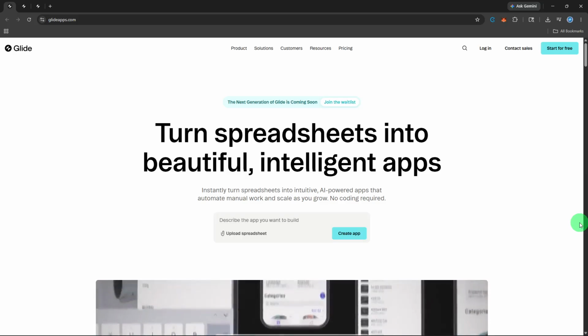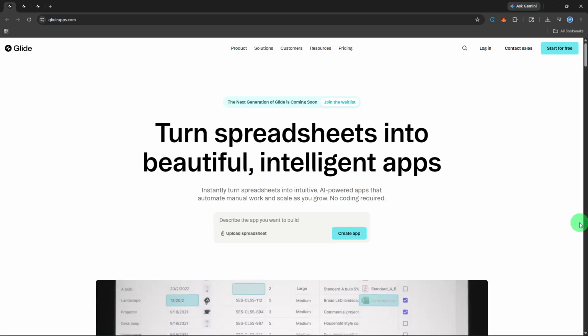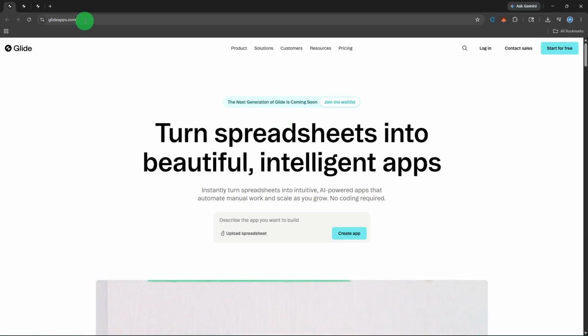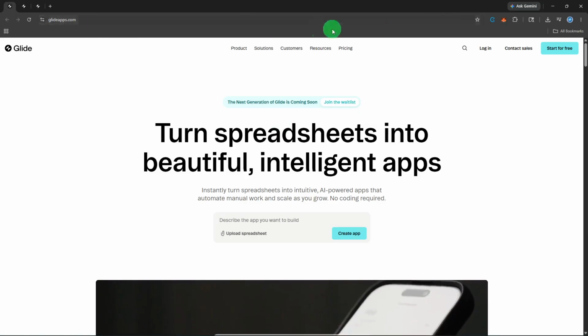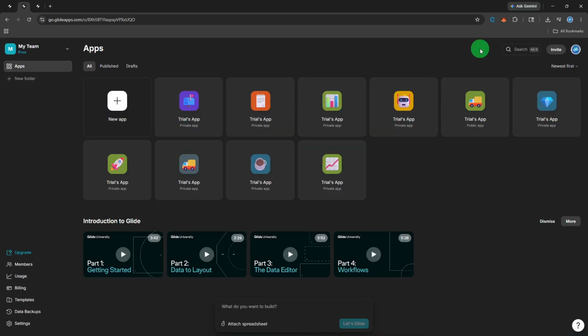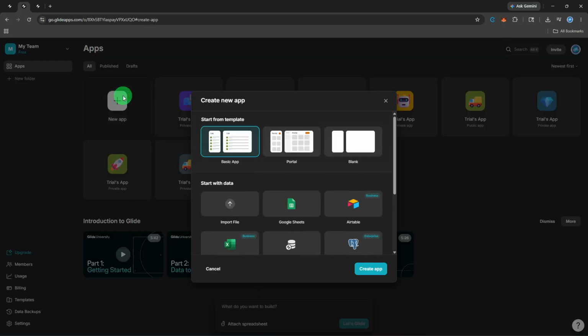Start by opening your web browser and heading over to the Glide website. Glide runs in the browser, so there's nothing to install. Once the page loads, sign into your account. If it's your first time here, you'll be taken to a clean dashboard where all your projects live. After you're signed in, look for the option labeled New App and click it. This is the gateway to creating a fresh project.